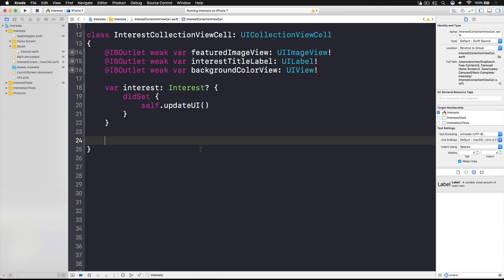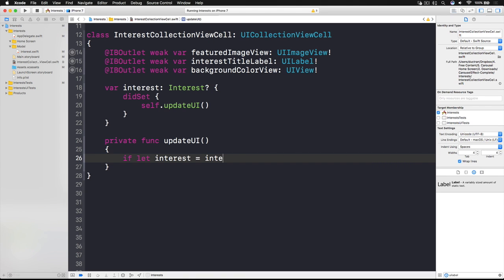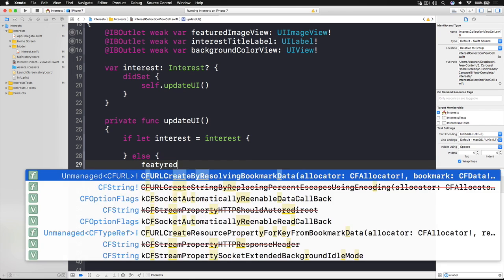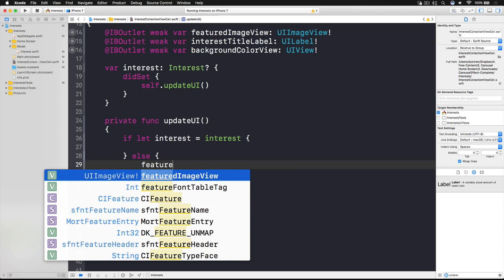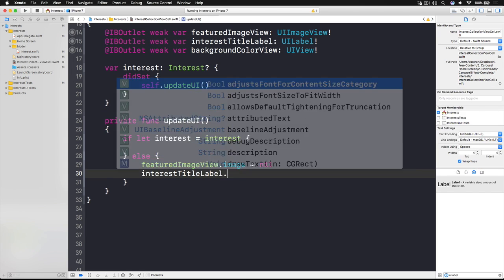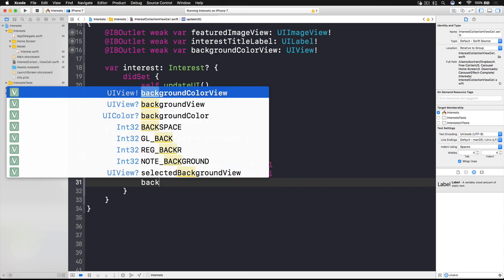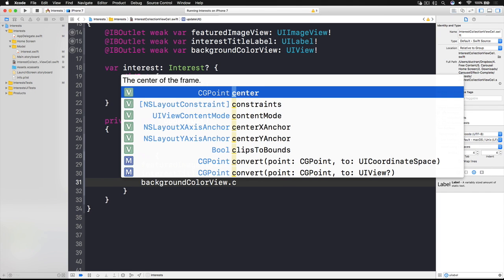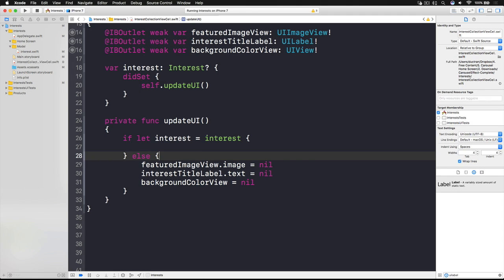Okay, and then we're going to use func updateUI like this, and let's make this thing private, right? Like that. And here we're going to set, you know what? Let's set if let interest = interest, like that. Otherwise, if we do not have the interest, let's set featuredImageView.image to be nil, and then interestTitleLabel.text to be nil, and also the backgroundColorView to be nil too. Okay, and then let's copy and paste this thing over here.